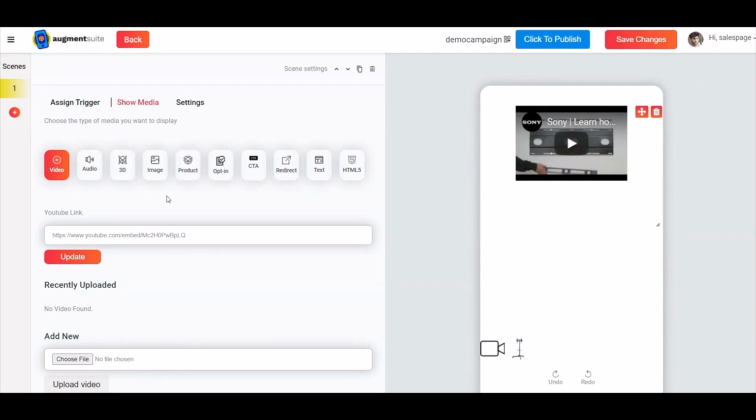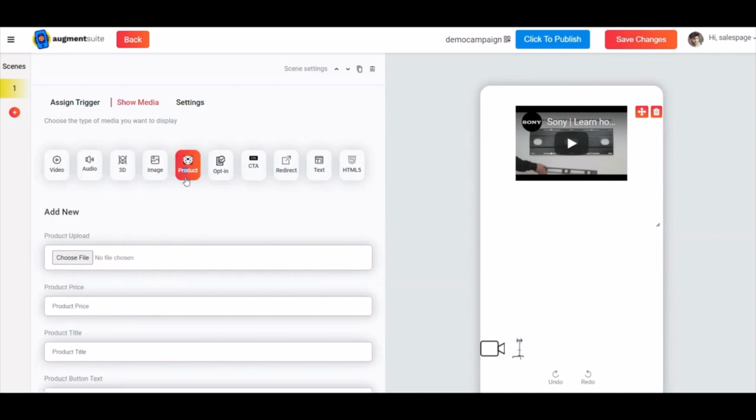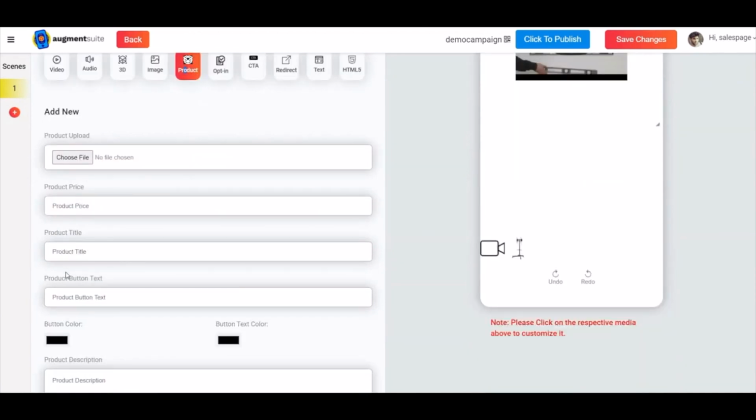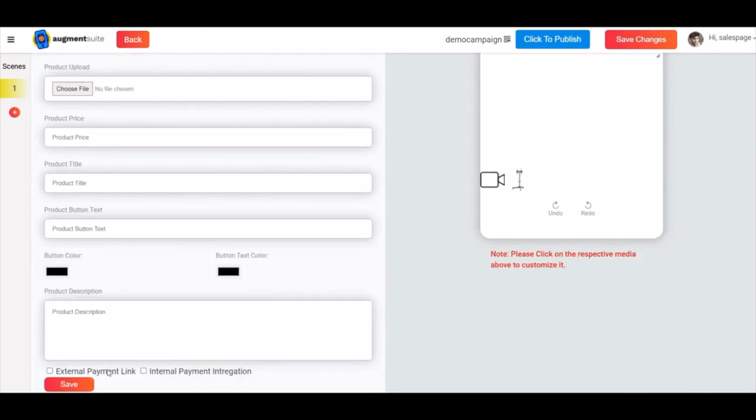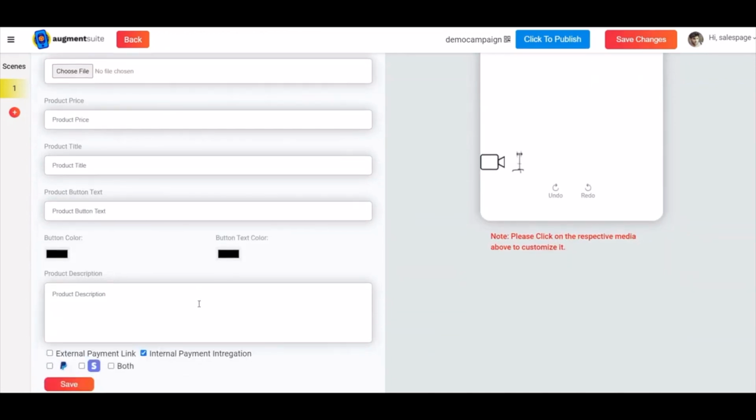Let's try to add a product. Click on Product. Upload the product image, price, title, description. You could even customize the button text and color. Here is the best part. You could even collect payments. Integrate your PayPal and Stripe with Augment Suite, or you can even give an external payment link.